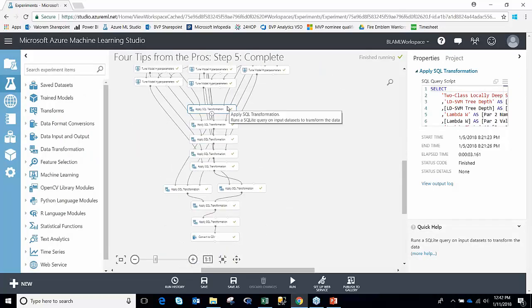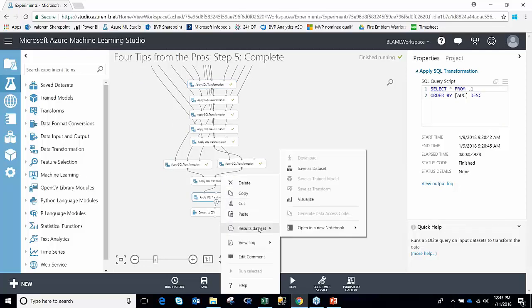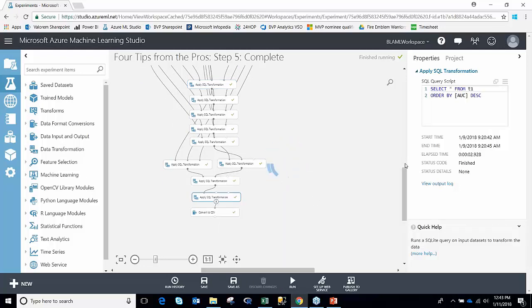One disadvantage of the SQL transformation in Azure Machine Learning Studio is it only supports 3 inputs. So in order to combine all 14 into a single, it takes me 8 different transformations to combine them all into one. That's unfortunate, but it is what it is. And once we combine that, we can just put it all together and order it, and we can see our results.